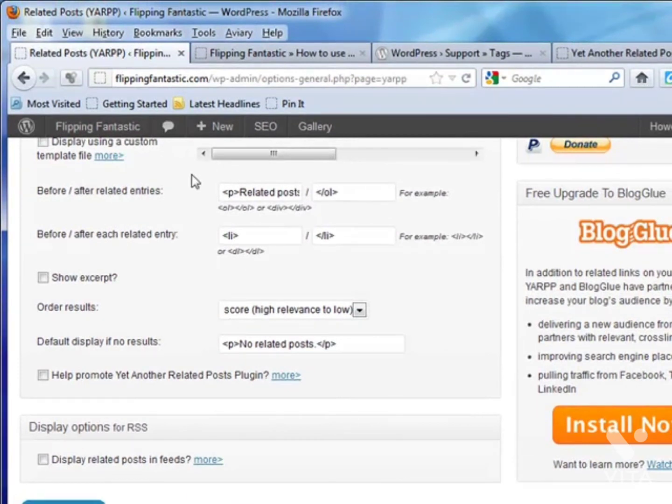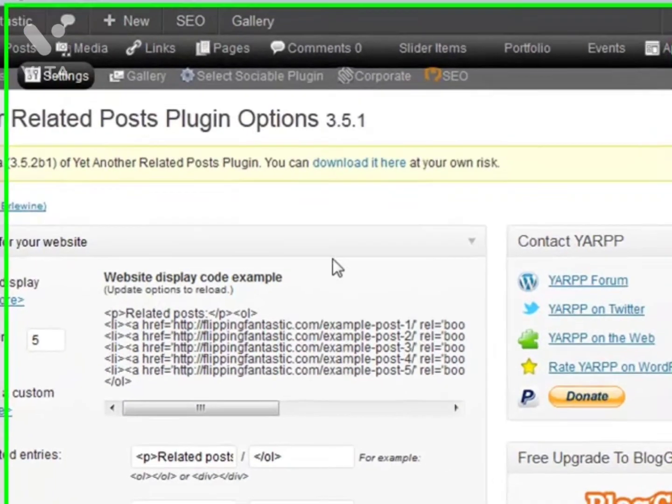Cool thing about this plugin is it gives every post a score, and kind of matches it up with the post you're trying to find out whether it's related or not. So it's an algorithm that's kind of cool. You can help promote, you can donate, you can also display related posts and feeds. I'm not going to do any of that.